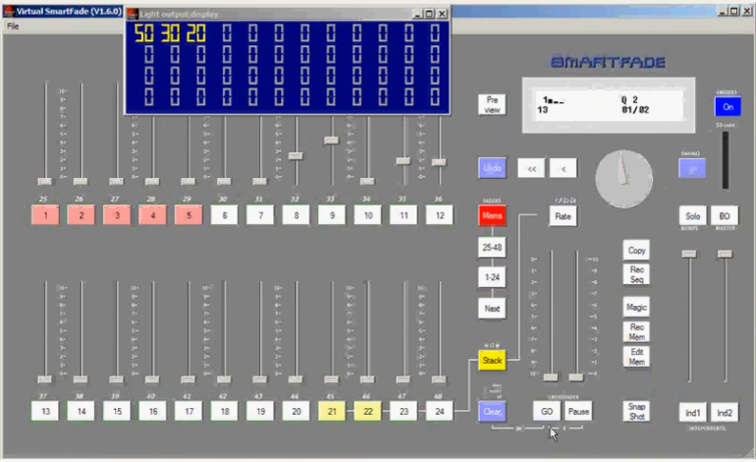Those are the basic operations of the stack, and of course you'll find more about it in your manual. You'll find the stack is a great way to run your productions and keep the lighting consistent from evening to evening.